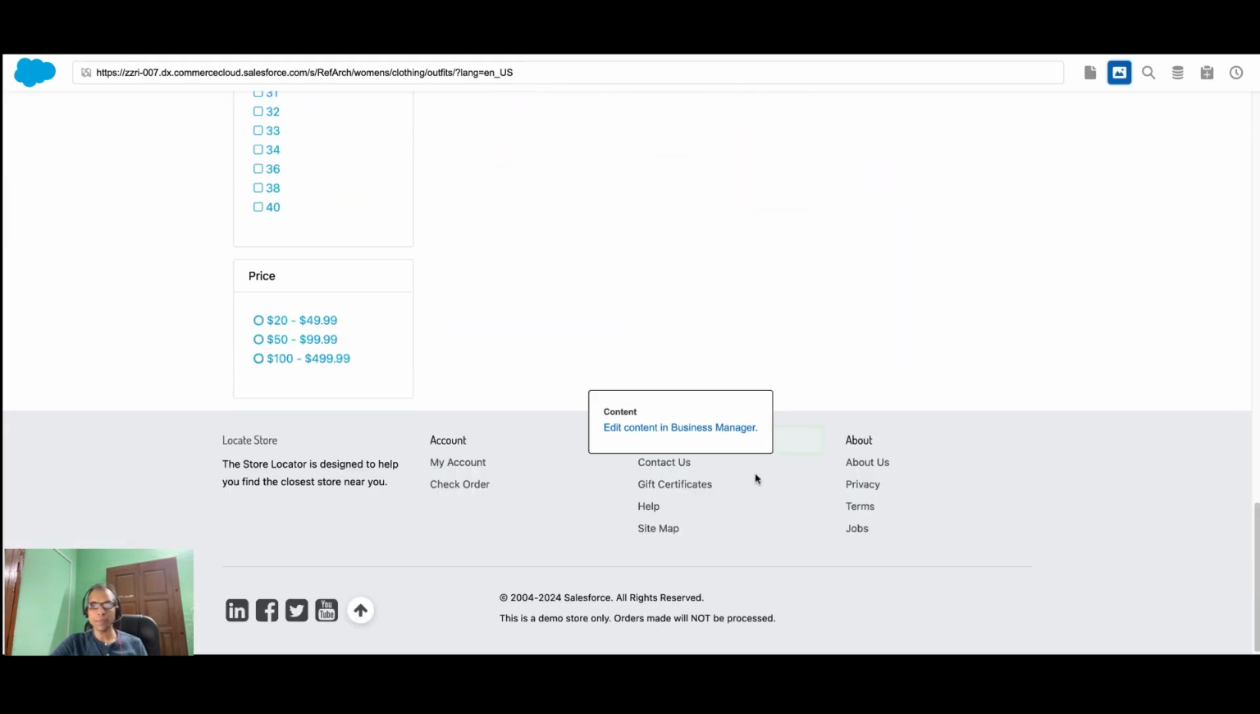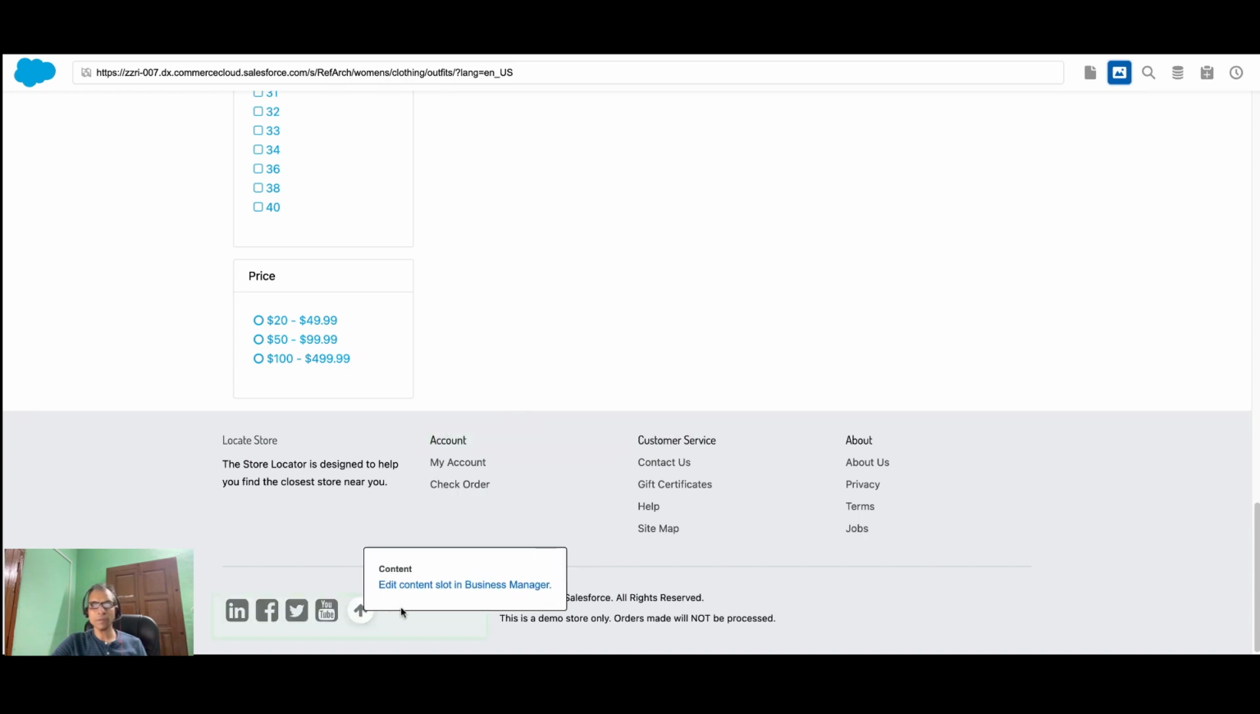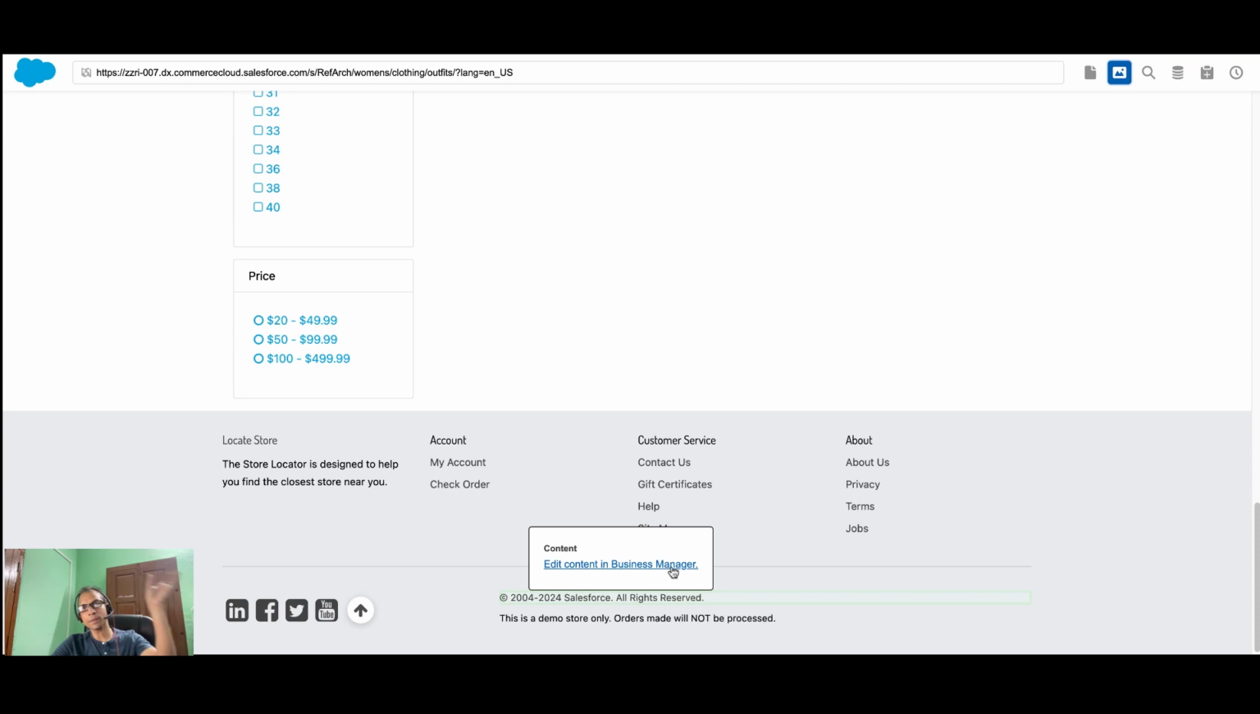If it is a content asset, it is auto-finding the content asset as well. For example, here it's a content asset, so it's automatically saying edit content in the Business Manager. Clicking on this, it will land on the content asset area. So that's how the second icon works.